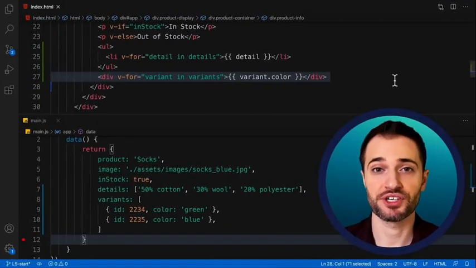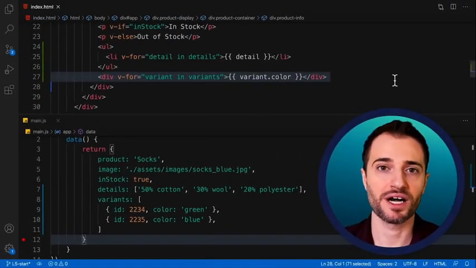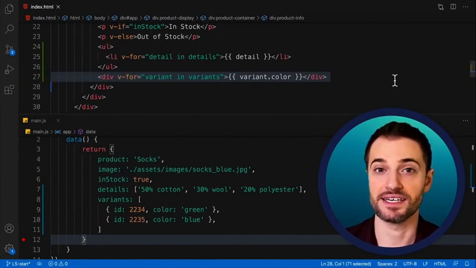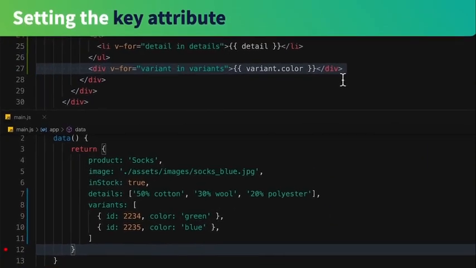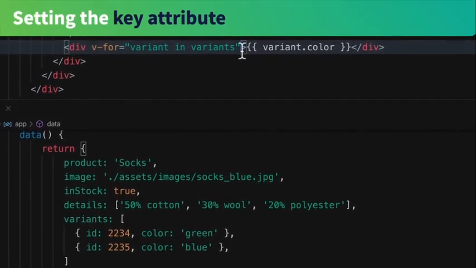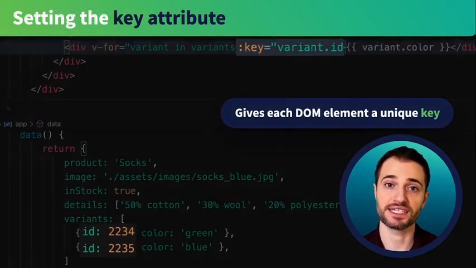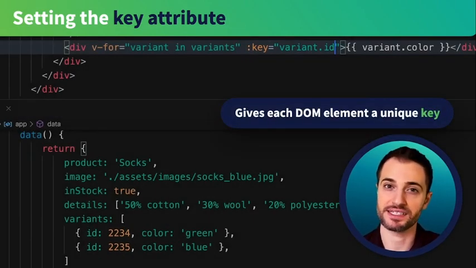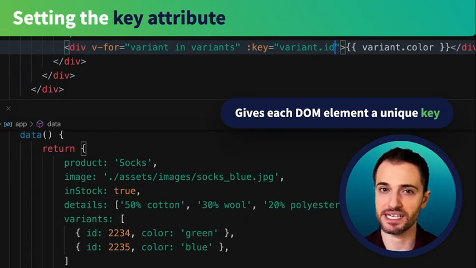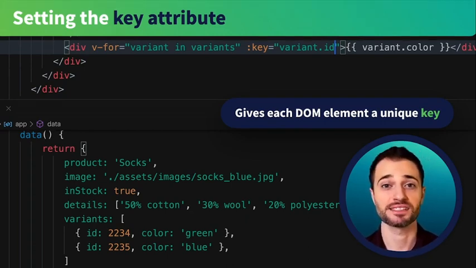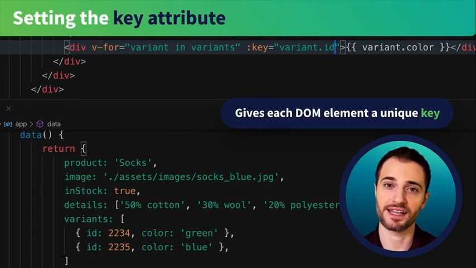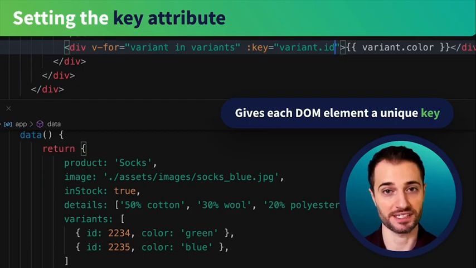It's worth noting here that when you're creating lists like this with v-for, you're going to want to give each list item a unique key. So let's look at setting the key attribute on our div. We'll use the shorthand for v-bind on the key attribute and set that equal to variant.id. This gives each DOM element a unique key so that Vue can essentially grasp onto the element and not lose track of it as things update and change within your app. This provides us some performance improvements, and also later down the line, if you're doing something like animating your elements, you'll find that the key attribute is really helpful with things like that.